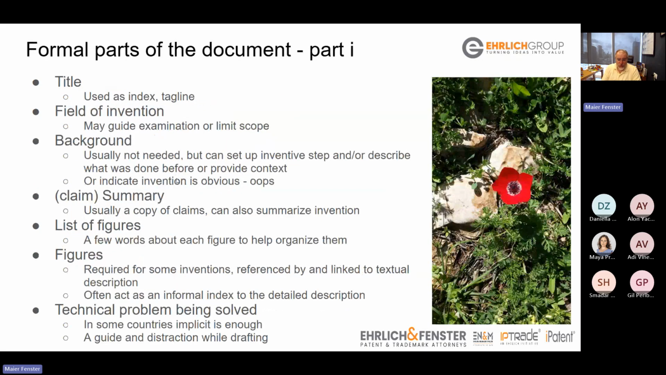Let's start with formal parts of the document. That's kind of easy. You have a title. A lot of people use the title as an index or tagline. You have the field of the invention. All of these things usually have bold letters, underlined in the patent application document.